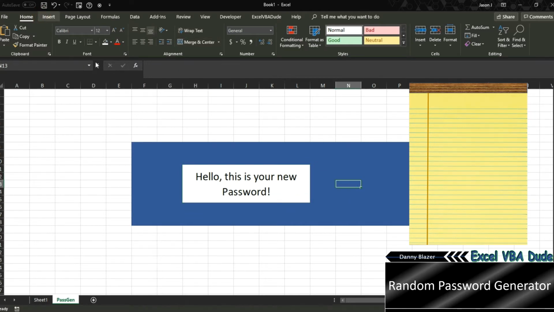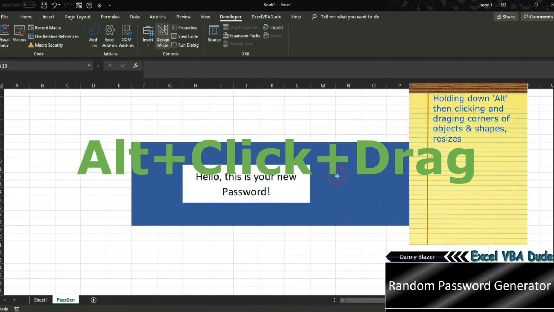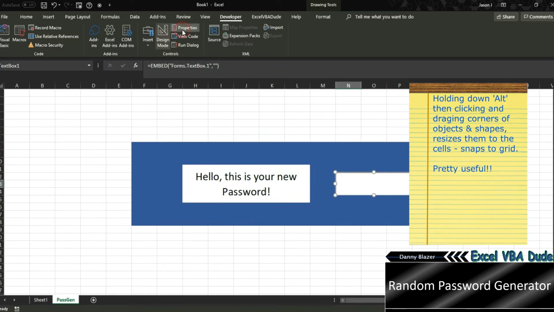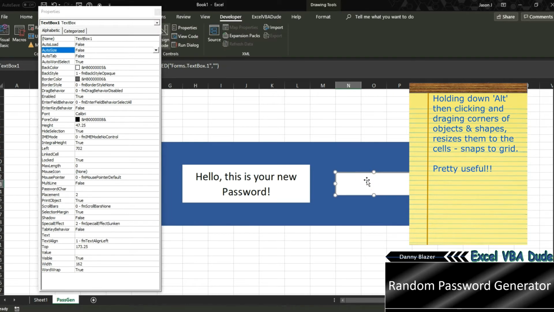Why don't we go ahead and put that in a developer tab, insert. Let's do a, what did I do? A text box last time. That seems pretty logical enough. Text box. I'm going to hold down the Alt key, as I mentioned in earlier videos. That's going to size the box to the cells so we can get it nice and symmetrical. Let me go to properties. Let me bring it over here so you can see.